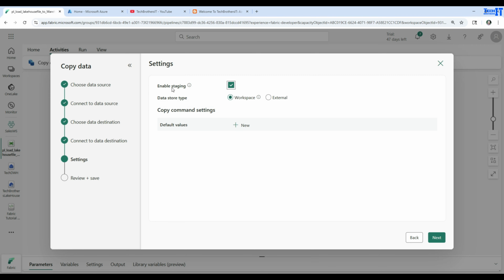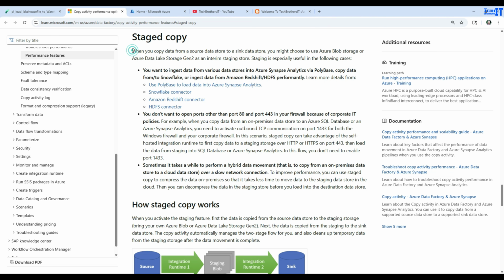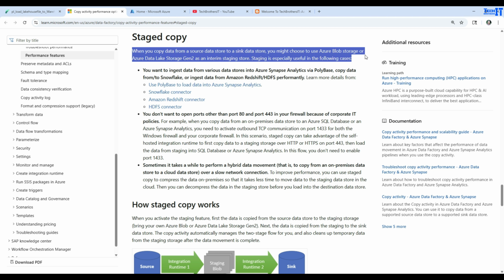So what is enable staging? Let's click right there and take a look here. When you copy data from a source data store to the sink data store, you might choose to use Azure Blob Storage or Azure Data Lake Gen 2 as the interim staging store. Staging is especially useful in the following cases.